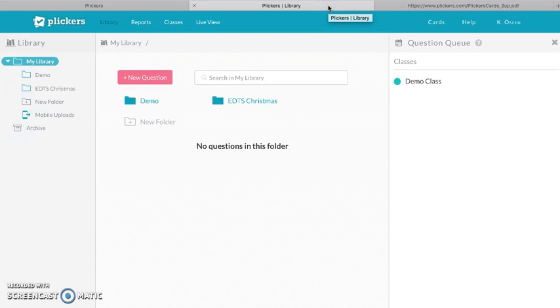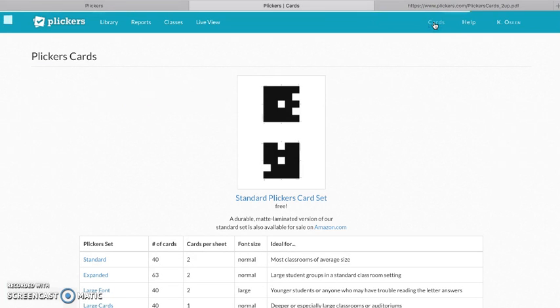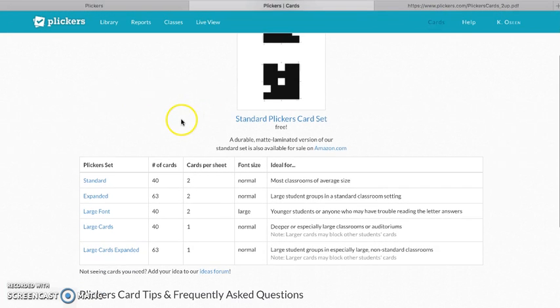So I'll show you how to print off your cards, or Plickers, for instance. It'll be in the top right here. You'll want to click cards. There's different sets you can pick from. For those, it all depends on your personal preference and your classes.